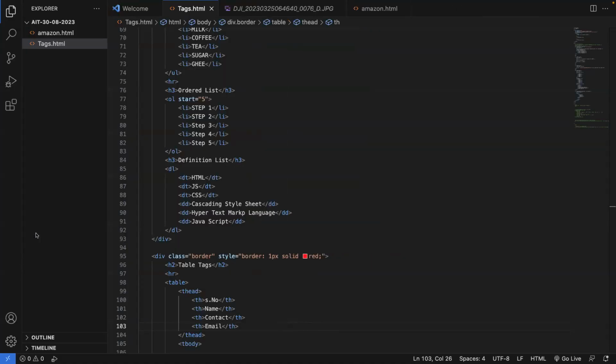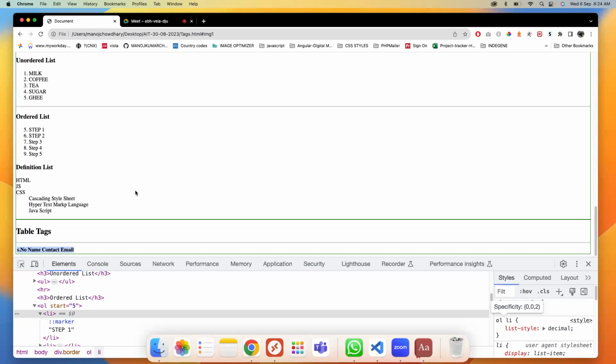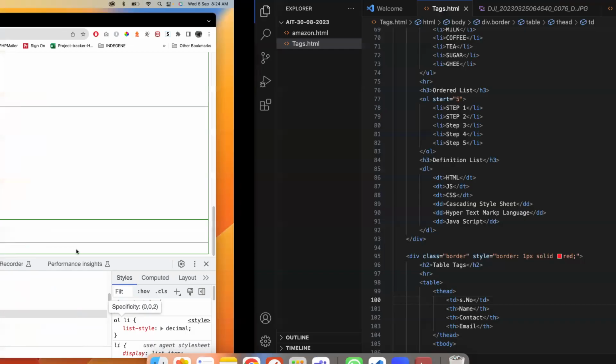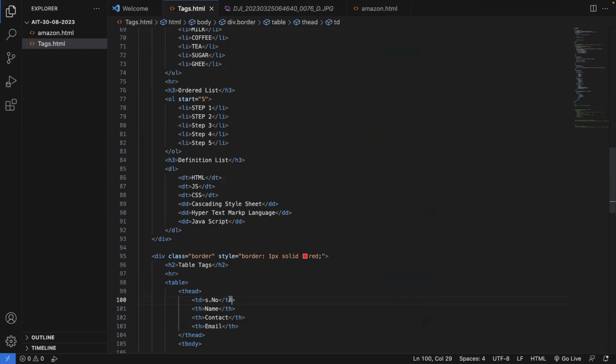Got it? So let me try, instead of th, let me give td here and see what difference we get. Okay, so now if I reload, what happened? Is it that bold? No. So even if you keep it within the thead, it is our choice whether you want to make it bold or normal. You can use td or th. If you want the heading to be more bold, you'll use the th tag. Or else, if you want normal headings like other normal characters, you will use td, table data.